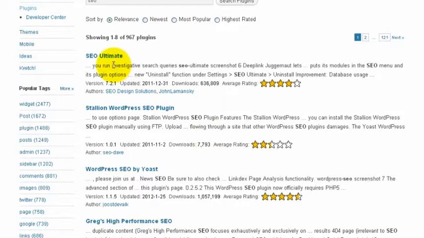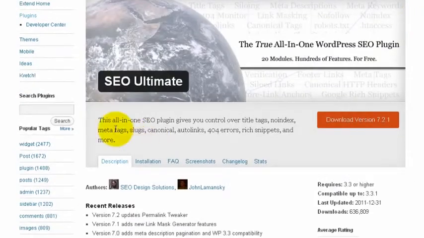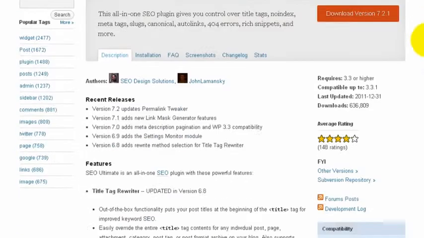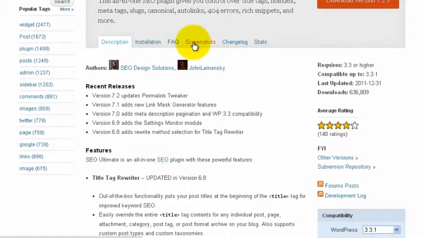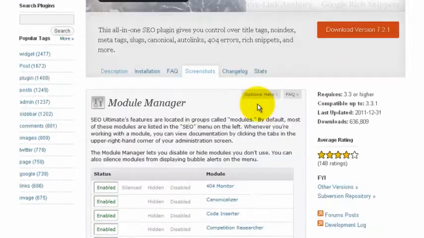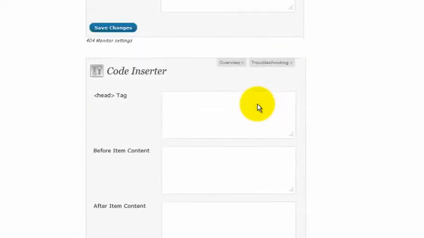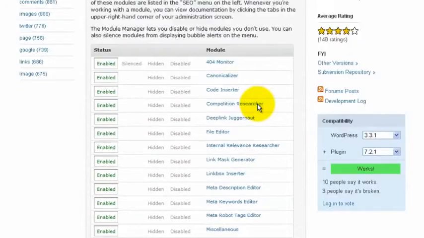Next, click on the title of the plugin that you want to install. I'm just going to click on the first result here, SEO Ultimate. On the plugins page, you will see a brief overview of the plugins itself. And here you can click on screenshots to view some of the available screenshots if they are provided by the plugin author. In this case, you can see all the screenshots available here.